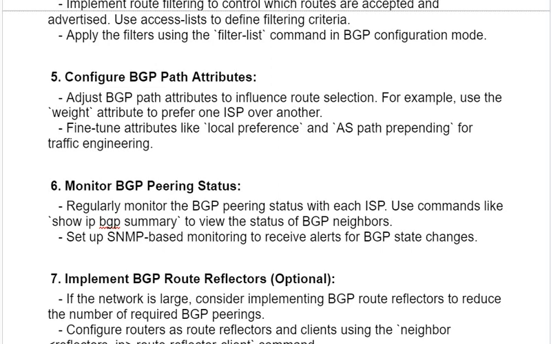Sixth solution: monitor BGP peering status. Regularly monitor the BGP peering status with each ISP. Use commands like show ip bgp summary to view the status of BGP neighbors. Set up SNMP-based monitoring to receive alerts for BGP state changes.